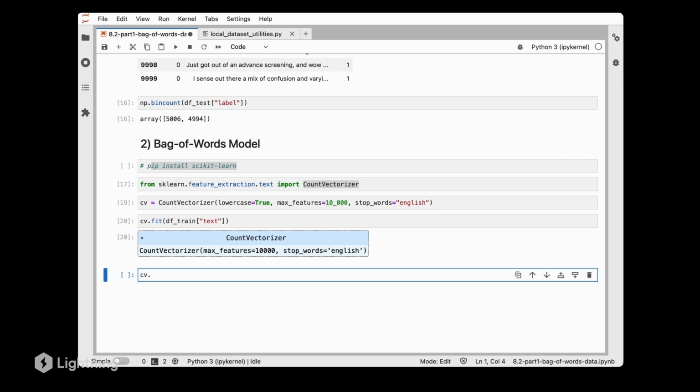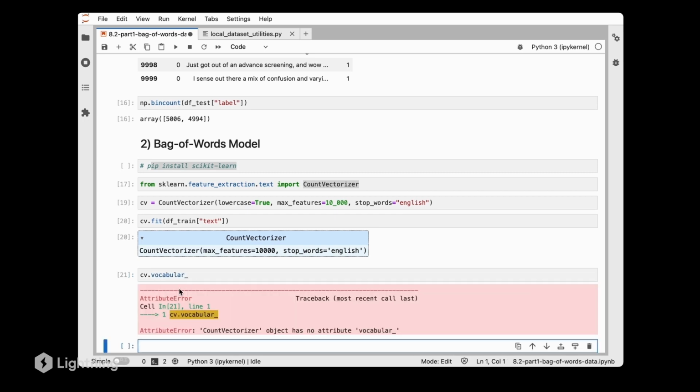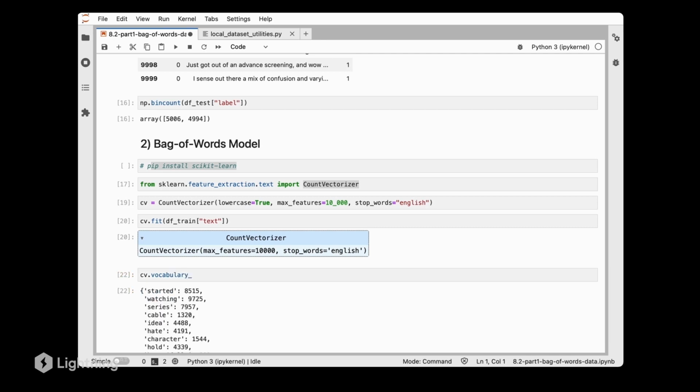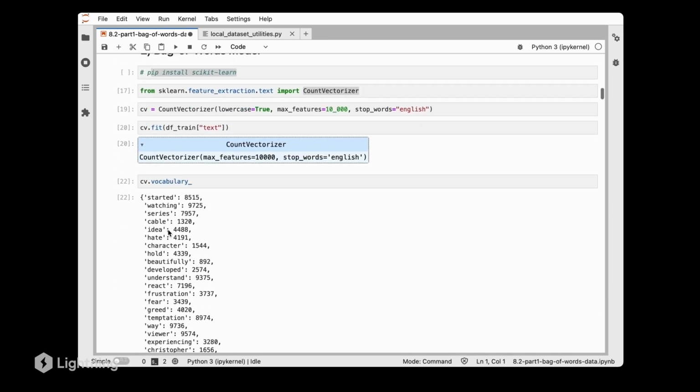So the vocabulary will be the 10,000 unique words for the bag of words model that is then used to create the feature vectors as explained in the lecture. So let's do the vocabulary attribute here. So this will show us the vocabulary. Oops, one typo, of course. And we can see here are all the unique words.